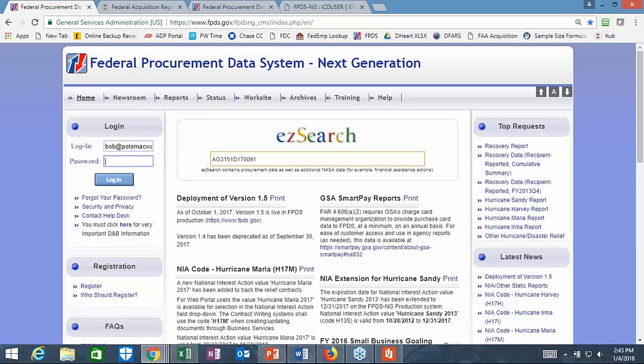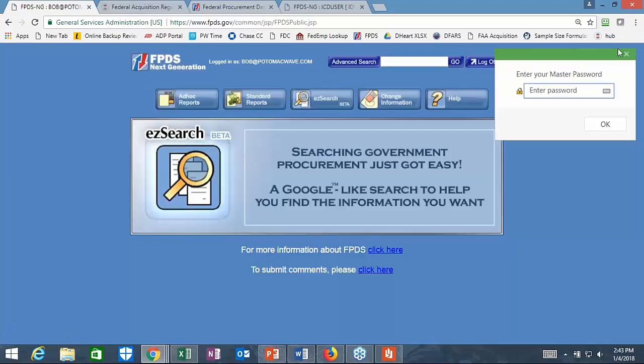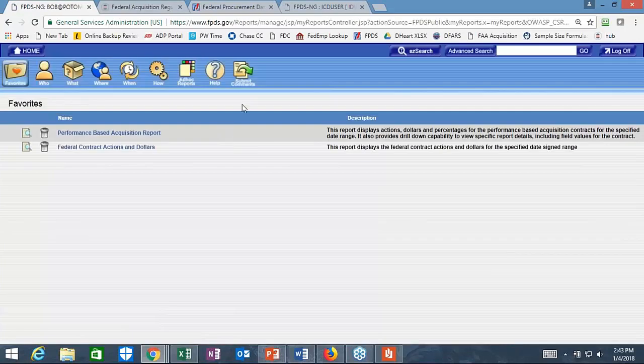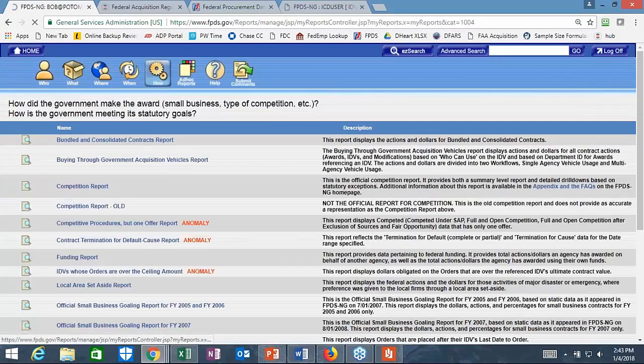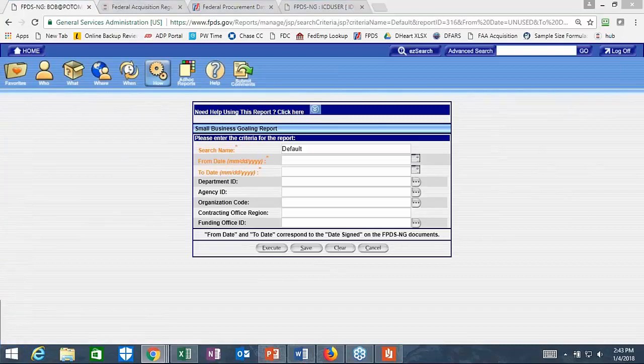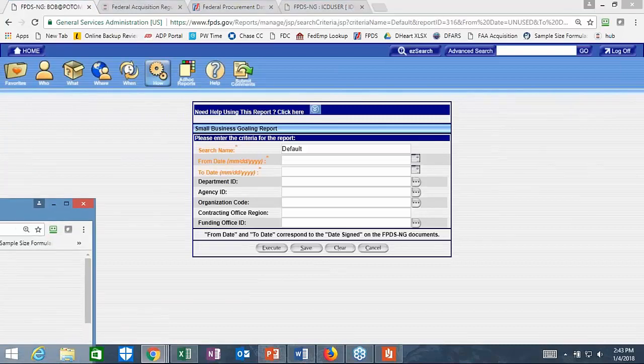Maybe we might not get through all of this if people are going to have to drop off, but let's answer that question right now. Did that agriculture order get 8A credit when they made a women-owned small business set-aside against the GSA 8A stars program? And we're going to find that out right now. So I'm going to go to the small business goaling report in FPDS-NG. And I'm going to put in the date that award was made, which is right here.